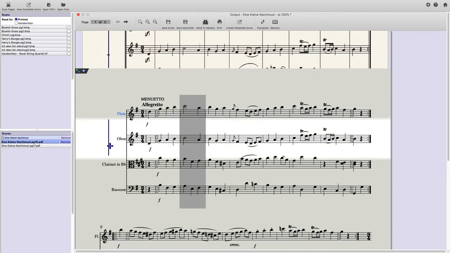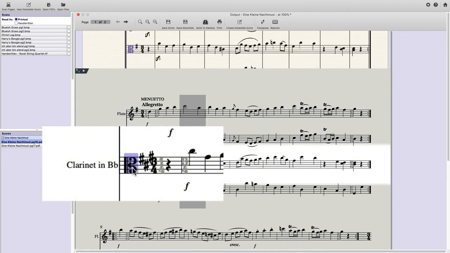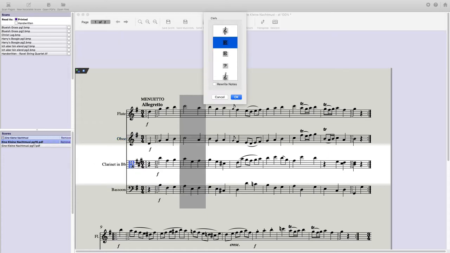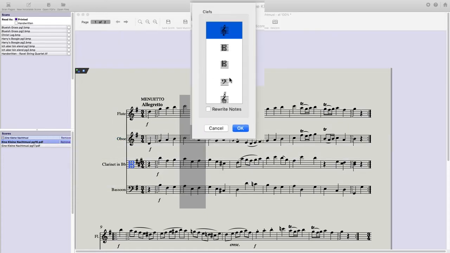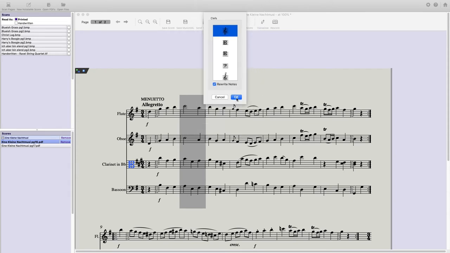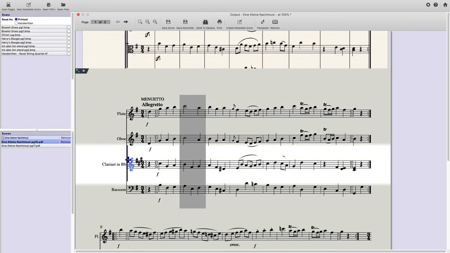That sounds better, but your sharp eye may have noticed that this is the wrong clef. I'm going to double click. Now, I want the G clef. Make sure we click rewrite notes. Now, let's play back again.